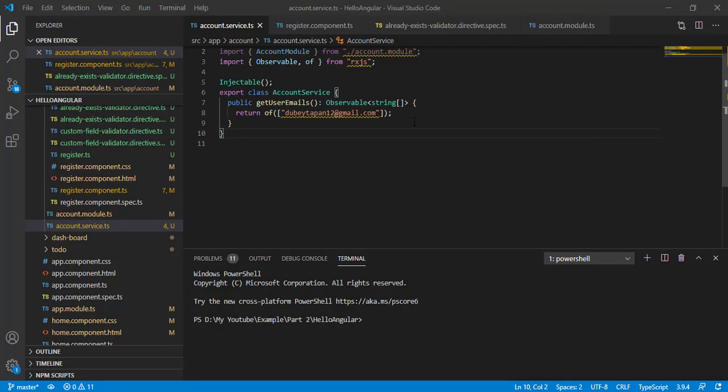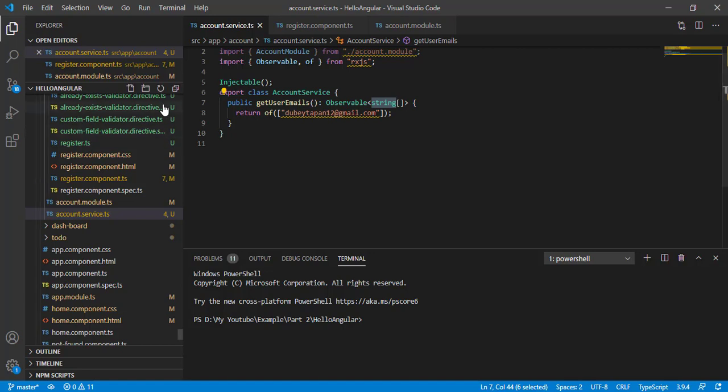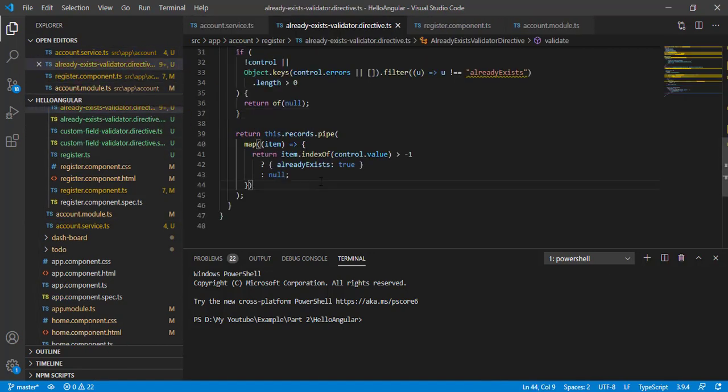Let's take a quick look at our code. So this is our account service we created, and we are returning an observable here. This of keyword helps to convert our data to an observable. So by this of, we are converting this string array to an observable, and we are returning these observable values here. And here in the directive, we are using that observable, but it will execute only when we have any error. Or let's take another example.